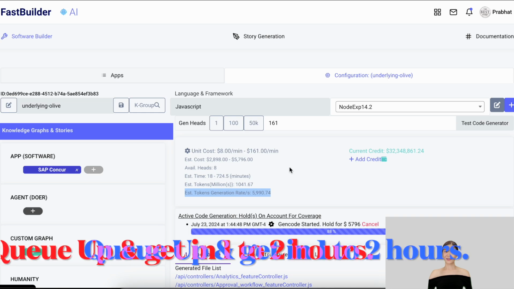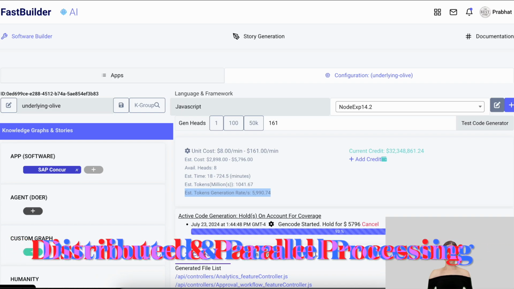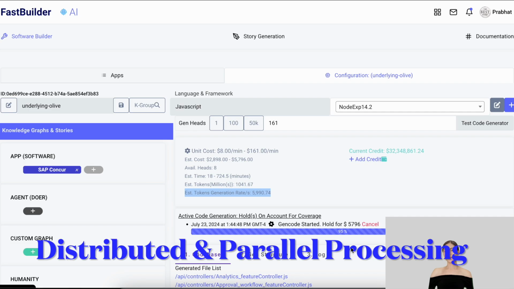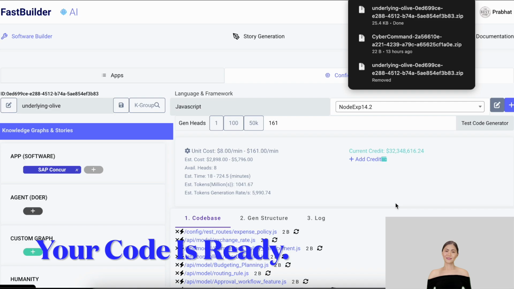The software is generated at the rate of 5,000 tokens consumed per second. This is a heavily optimized stack to perform heavy-duty jobs. Once the job is submitted, it may take 1 to 2 hours depending on the workload at that instant. Once your code is ready, you can click on the Download Codebase button and unzip the file. Here is your software package.